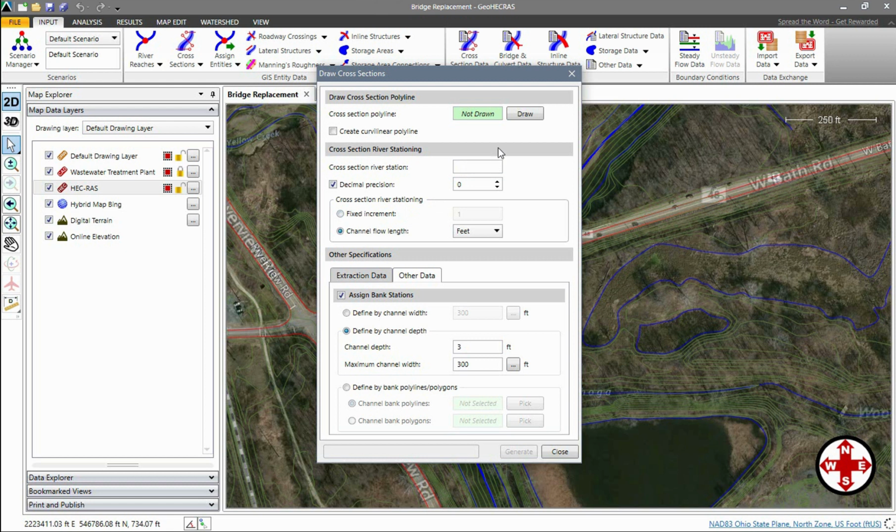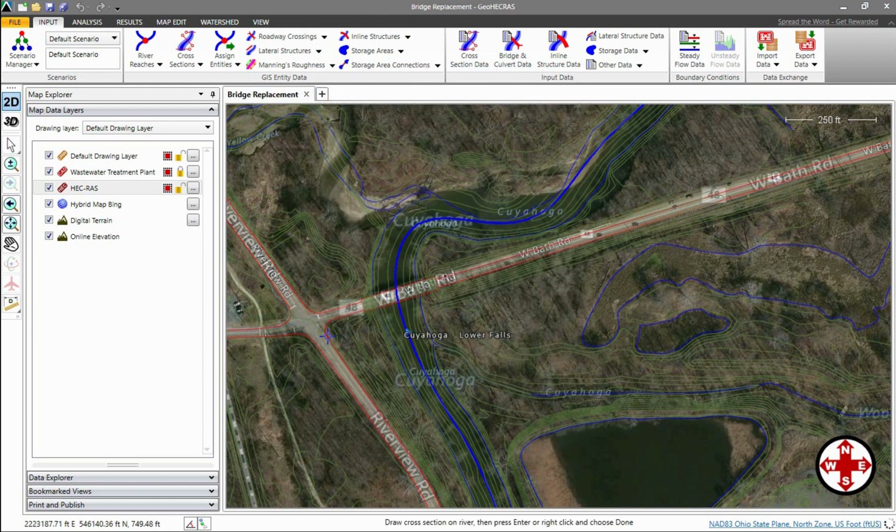To create a cross-section, click the Draw button. The dialog box temporarily disappears. You can then draw a polyline on the map view where you want to place the cross-section. For bridge projects, I like to start out by defining the upstream face cross-section, which is on the immediate upstream side of the roadway crossing structure.